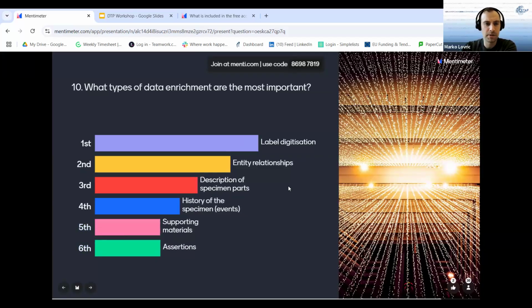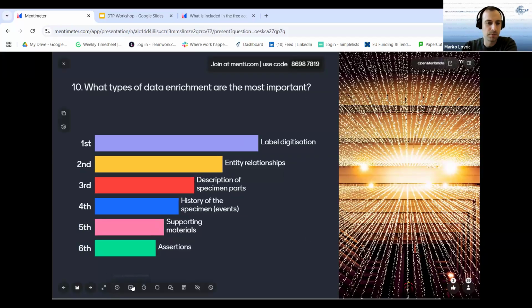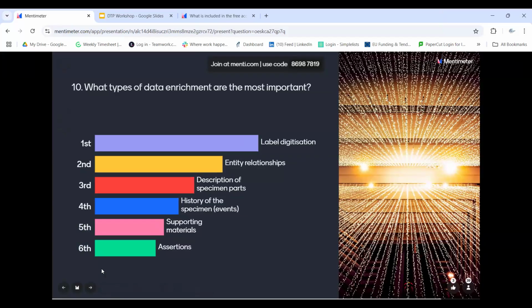Label digitization takes the first spot, followed by entity relationships. And then as we go down the list, description of specimens parts, history of the specimen, and then supporting materials and assertions. And let's give it a few more seconds to see if someone asked, what does assertions mean? So maybe that needs to be cleared up. I just typed it in the chat. Okay, thank you, Wouter.